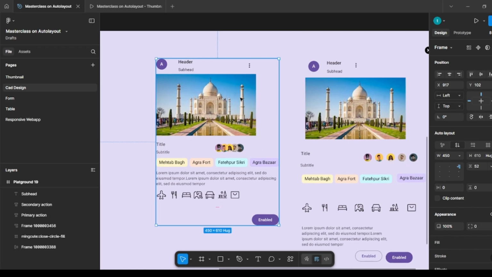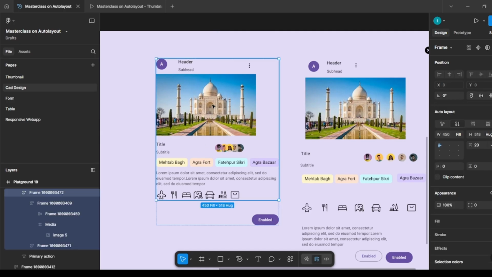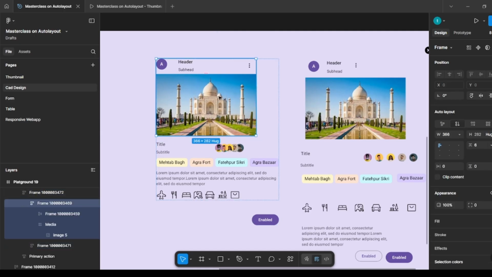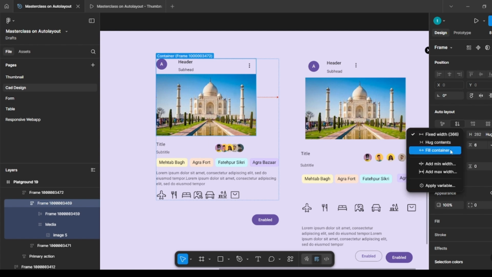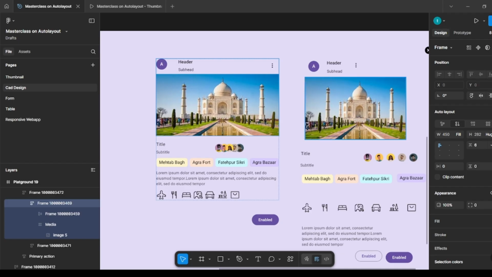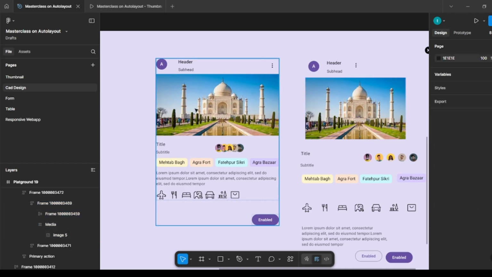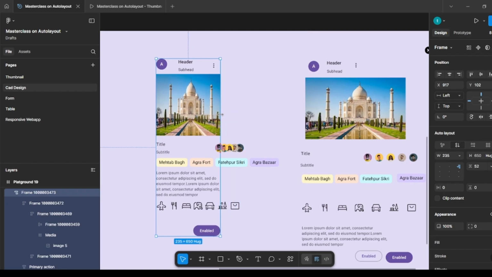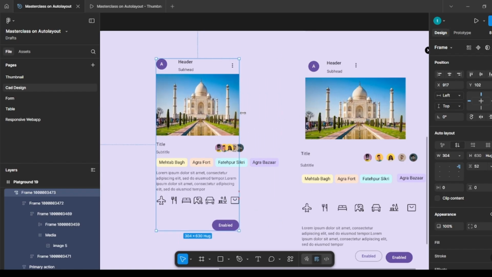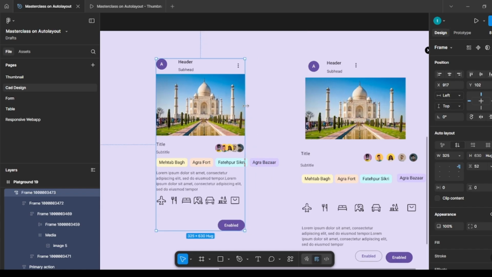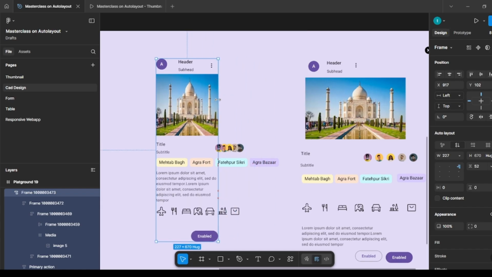Here you see, this is the size of the frame, but this image has only occupied this much of space. So if you want this image and the header to occupy all the size, you have to make it fill container. You can see how it got adjusted on its own. You can see here how the upper part is responding responsively, but other things are not.